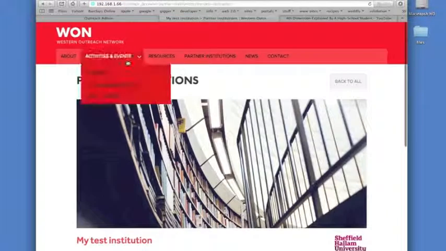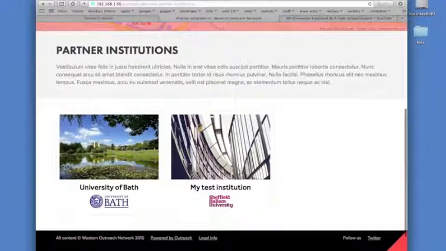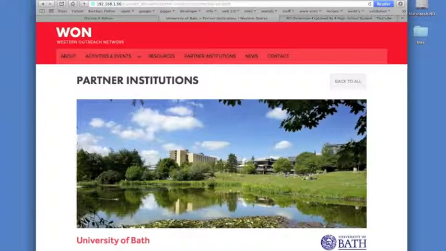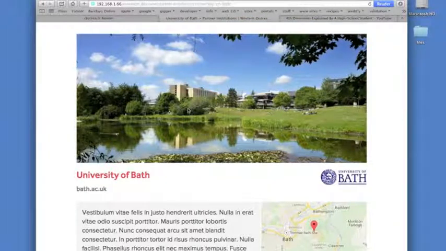Come back and go back to all, and we will see that it's now showing this image that I've uploaded for the University of Bath, which is much nicer than my default image. I'm going to click in and we see that picture. And as with the home page, you can add multiple images here, and it will fade between them all.